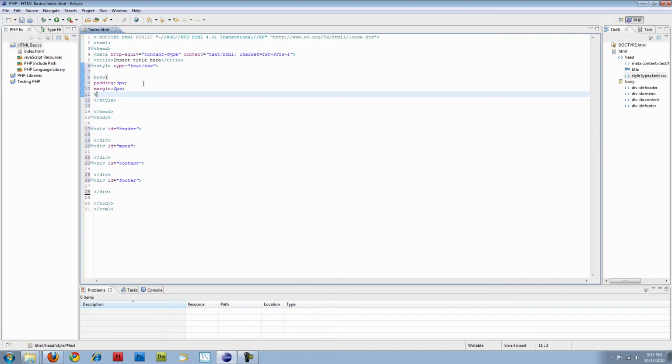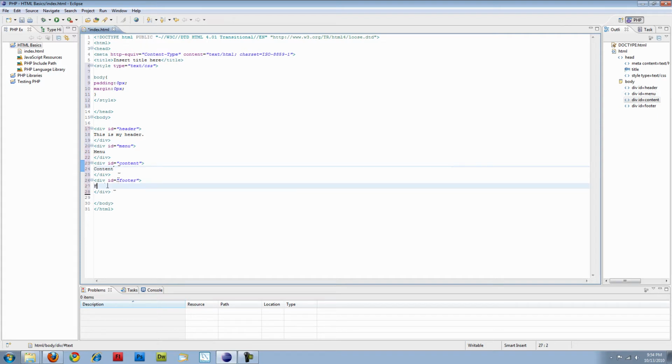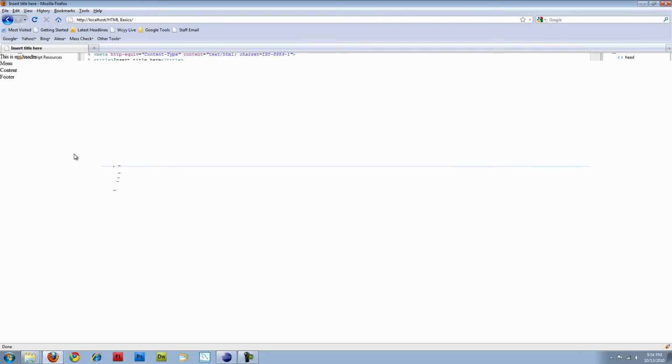So now if I save it, put something in my header, this is my header, menu, content, and footer. I'm just doing this so you can see how it displays in the page. So if I refresh, you'll notice that they're all stacked on top of each other.